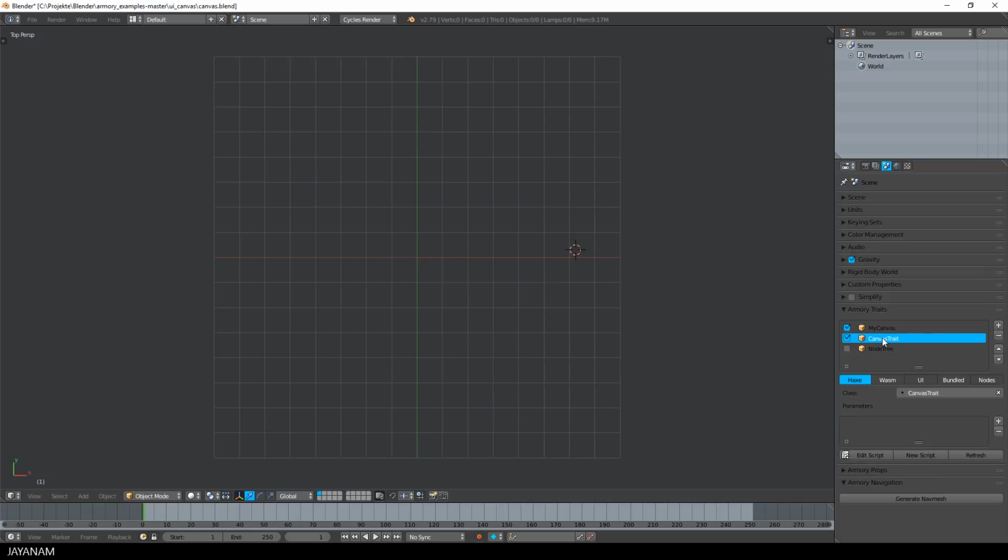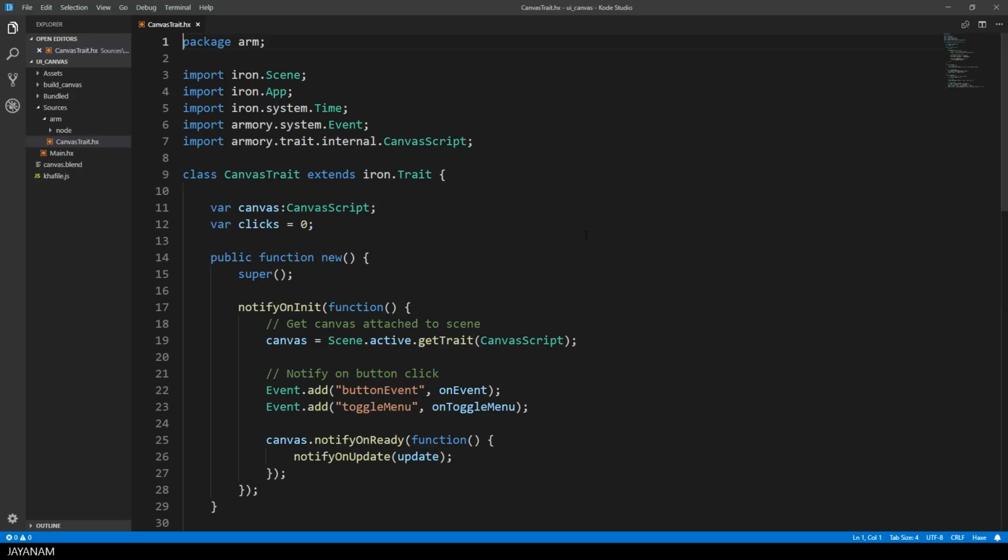Alright, so let's open the script, which is called canvas trait, and we will see how this is coded by using the Haxe language. Okay, here is the canvas trait, which is derived from the class trait, and the first thing we need is the canvas script to have access to the canvas. It is stored in a member variable so that we can access it in the whole canvas trait class.